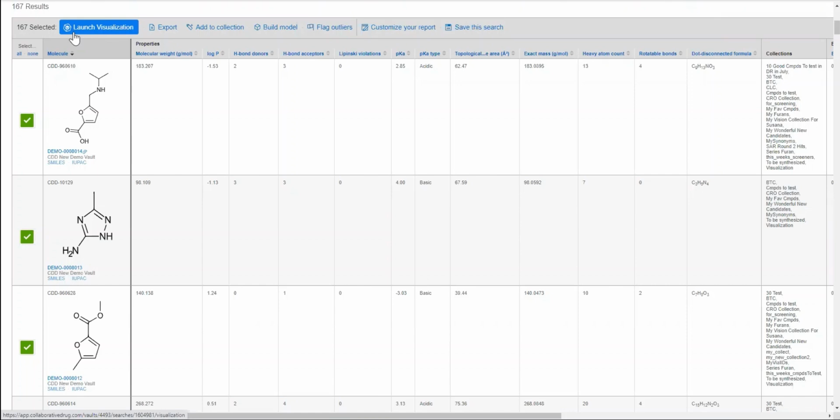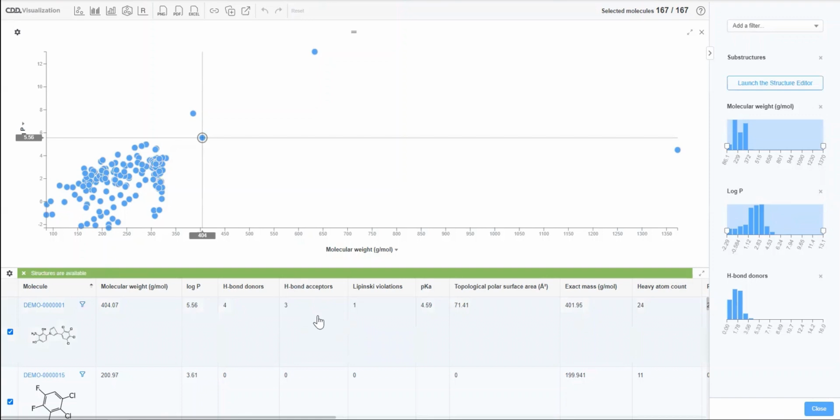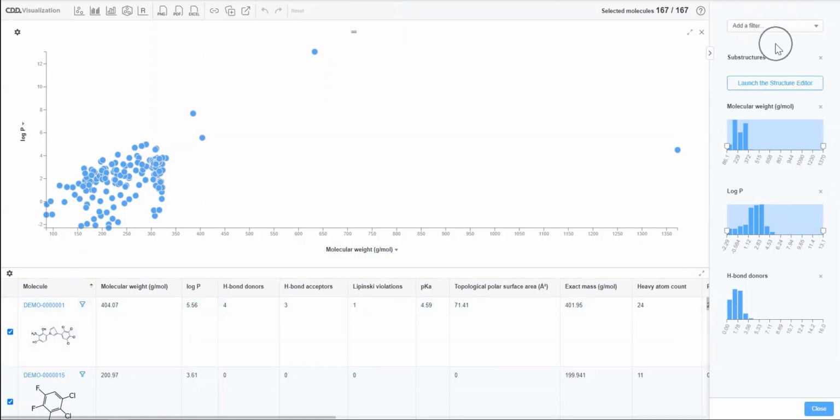your complex research data. As indicated here in my activity and registration table, once I have a search, I can click the blue Launch Visualization button, and that will pull all of my data into a session of CDD Vault visualization, where by default I will get a scatter plot at the top, a copy of my data table down here at the bottom, and a series of histogram filters over on the right.